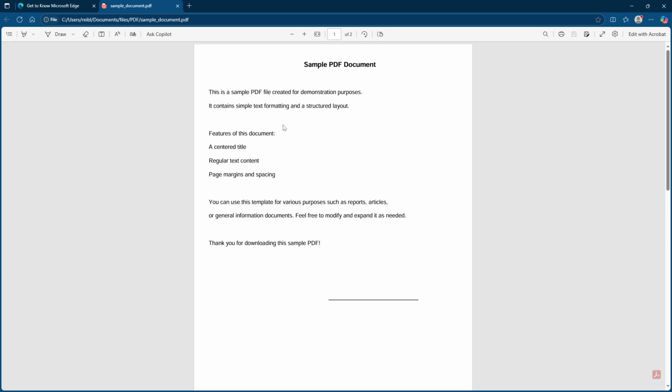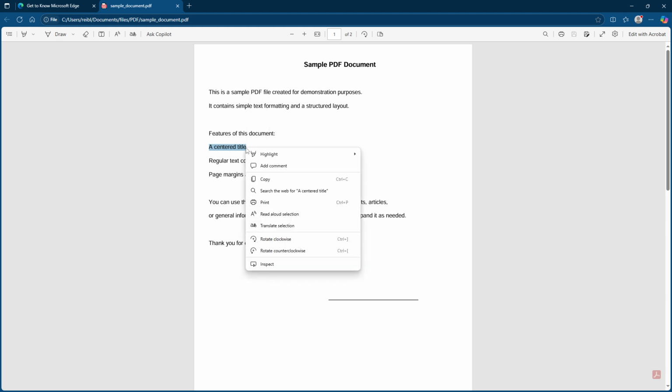Now, to highlight some text in your PDF, simply click and drag your mouse over the section of text that you want to draw attention to. This will select the text you want to highlight. Once your text is selected, right click on it. This will bring up another menu with several options.